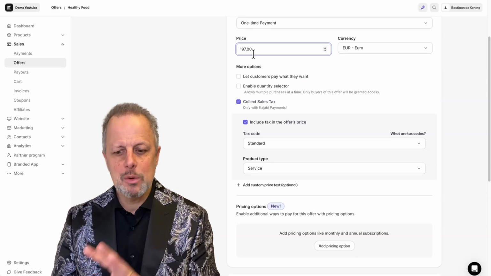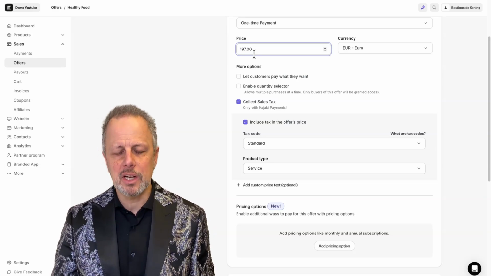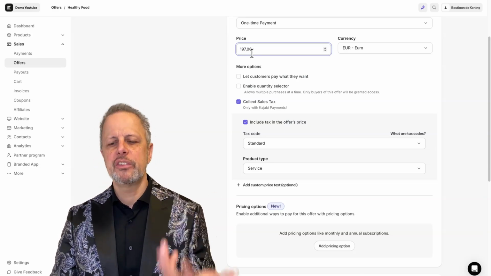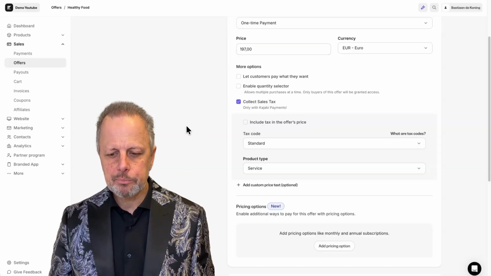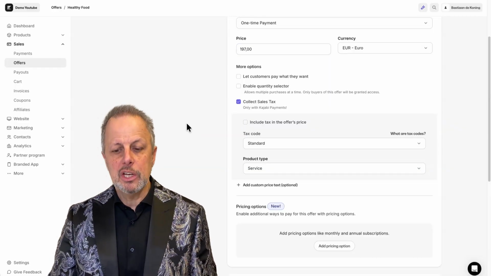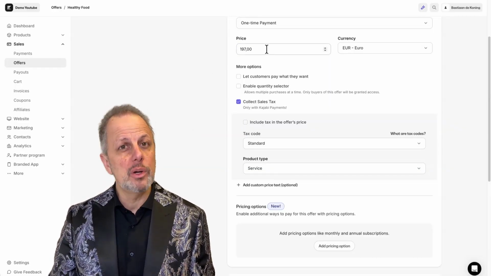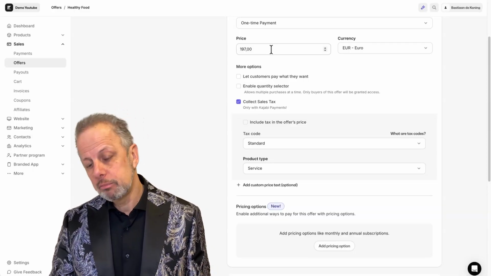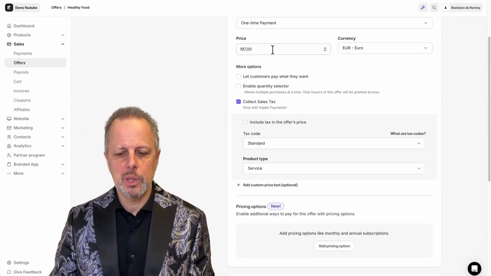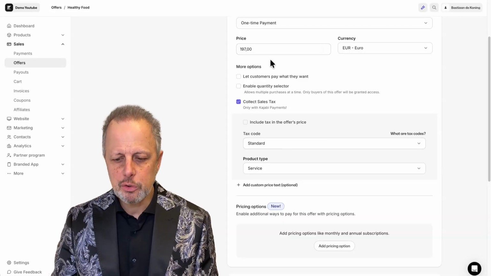If you want to have that 197 on your bank account, you need to add the sales tax on top of it. Then you deselect this option and now it will be added. So your customer will pay about 240, and then you take off that $40 and you bring that to your government and you will get a 197. So that's how you use these options.